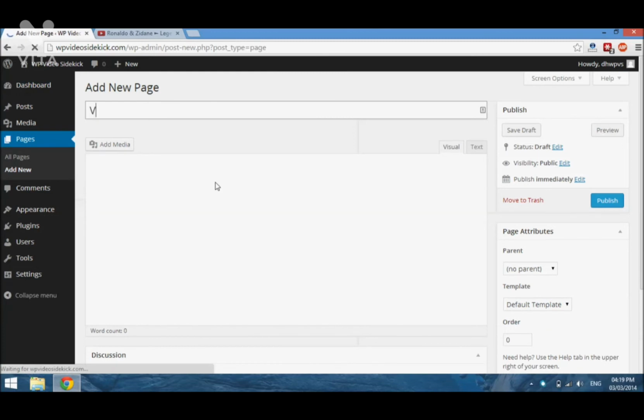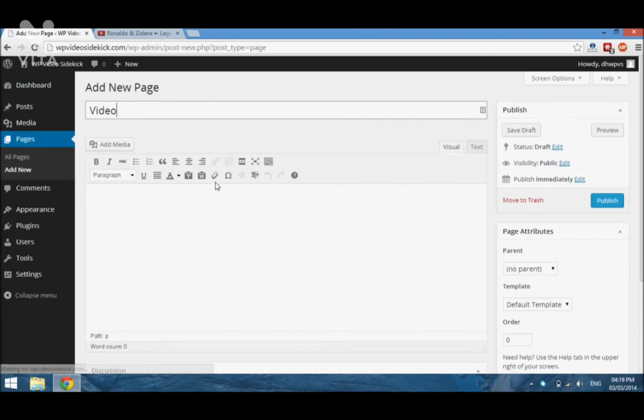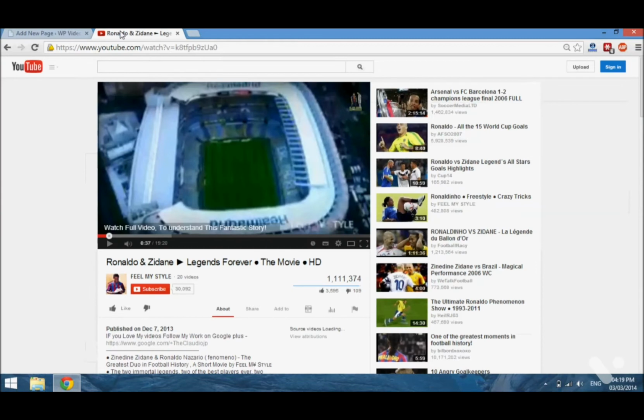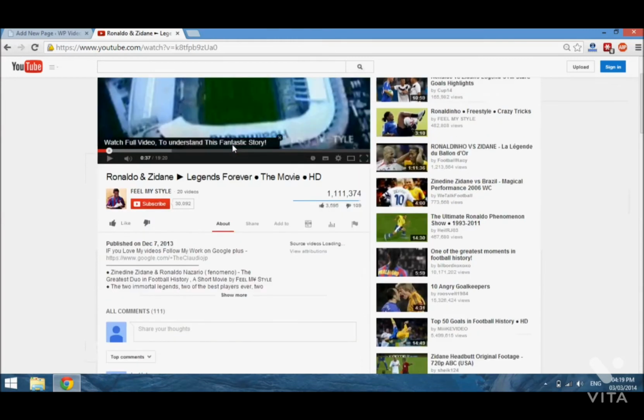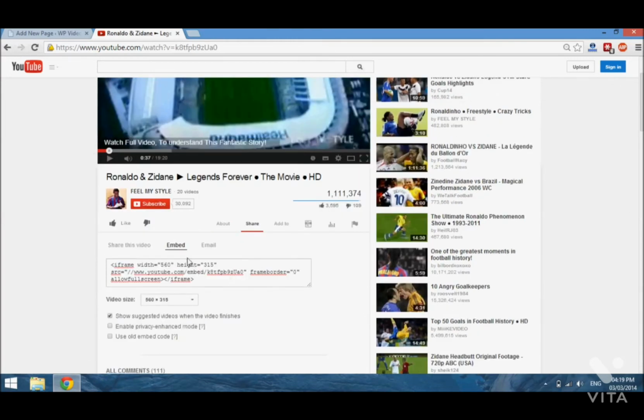And I'm just going to call it video. And we're just going to go over to YouTube, and once you've found the video that you want to embed, then you go down below the video where it says share and click the tab that says embed.